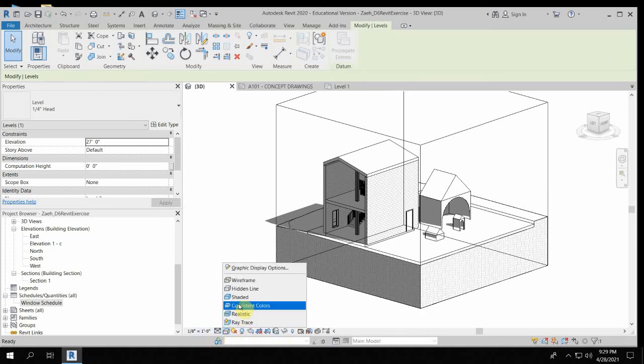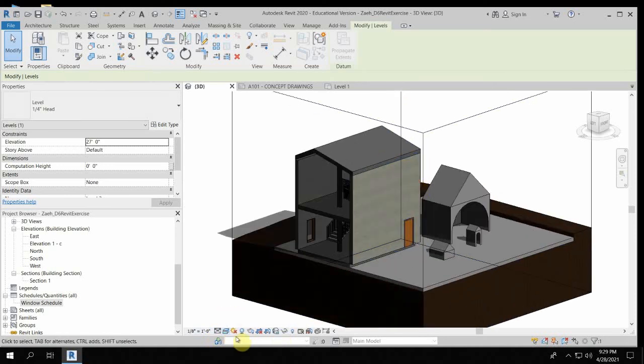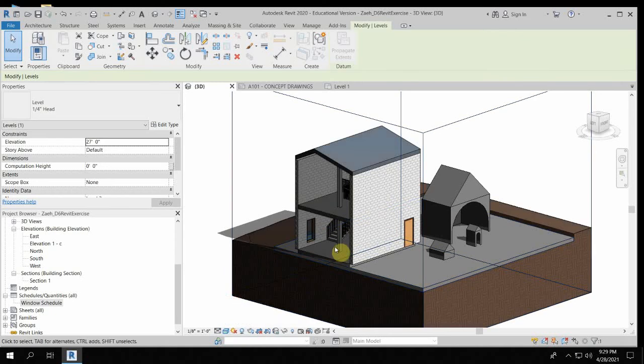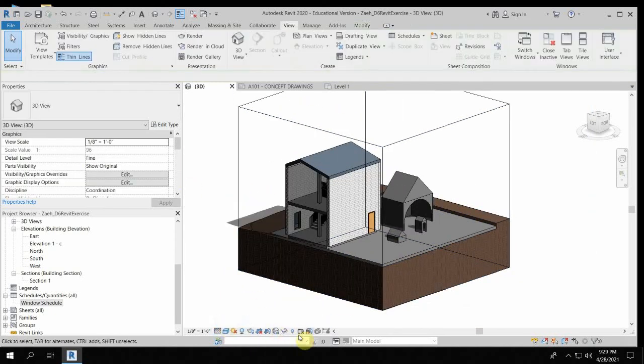I'll come over here. Let's make it realistic. Oh, realistic is really ugly. How about shaded? Okay, so we'll do shaded. Detail level, let's make that fine. Temporary hide, isolate, unlock 3D view.